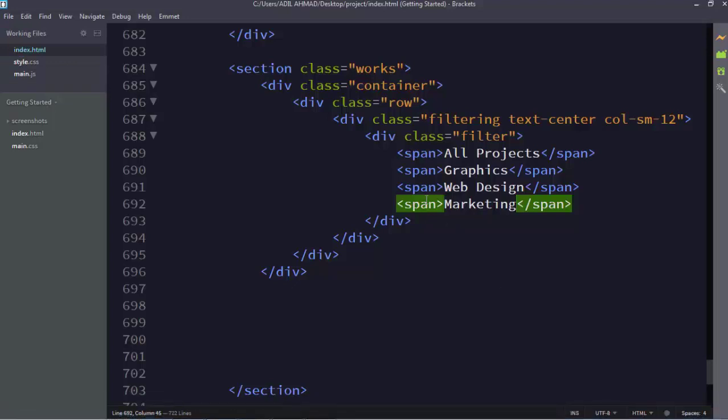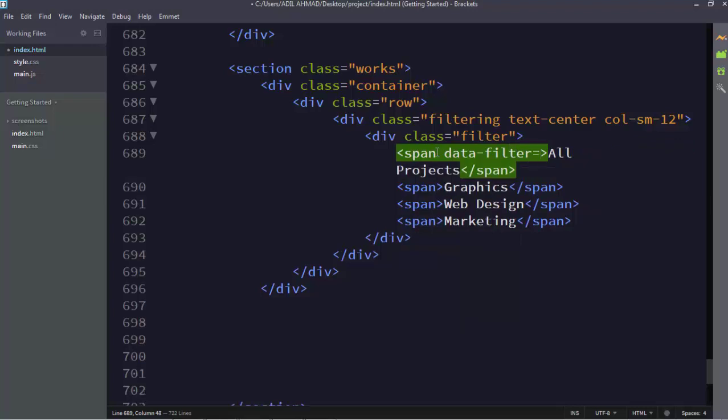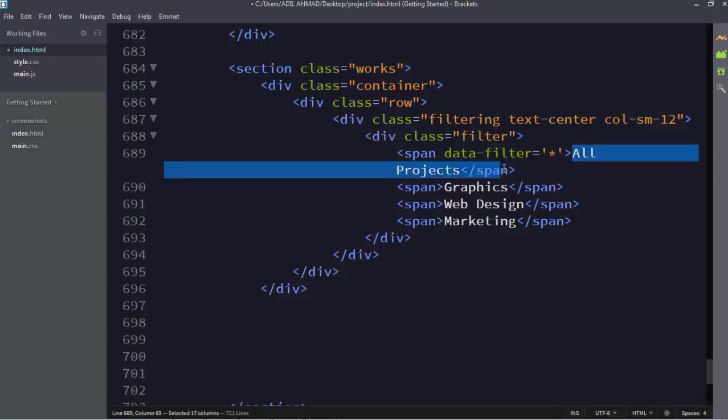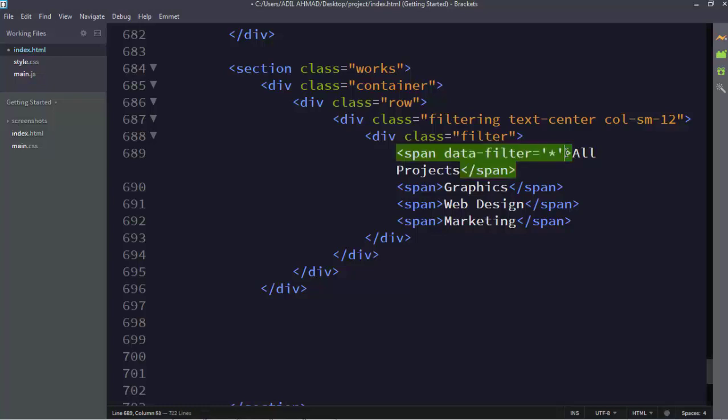Now I'm giving some filter to it. Here I'm adding a data attribute like data-filter, with single quotes and a star. Why a star? This is the universal selector. It means it will be selected by default. This all projects will always be selected by default, because I am targeting the menu by putting the universal selector, a star. I am also adding a class here called active.